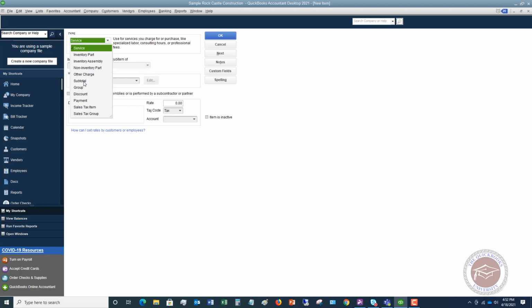Other charge is just what it sounds like, some other charge that you bill for. Subtotal will subtotal a couple of different items onto the face of the invoice. Then you can do group, where you're grouping items. Discount, where you're giving a discount on the face of it. Payment, which you can essentially do as a deposit. And then you have sales tax items and sales tax groups. A sales tax item is the sales tax that you charge in a specific locality. A sales tax group might be a state sales tax plus a local sales tax, and if you just charge it on one invoice, you're going to group those together.